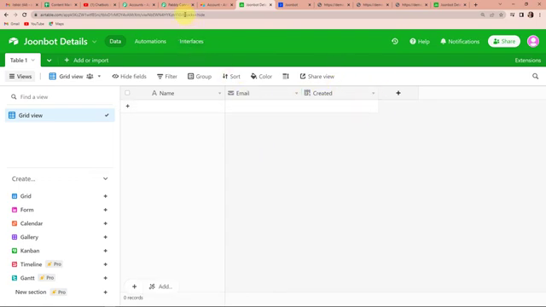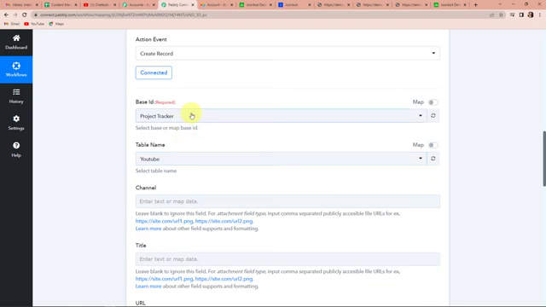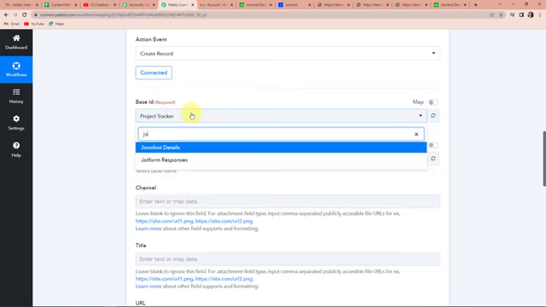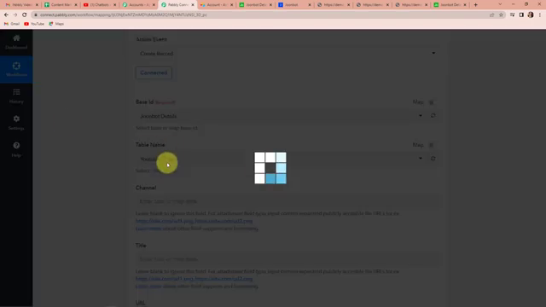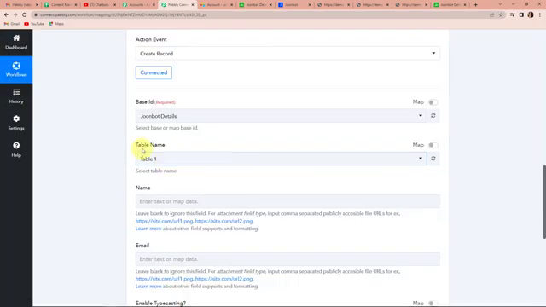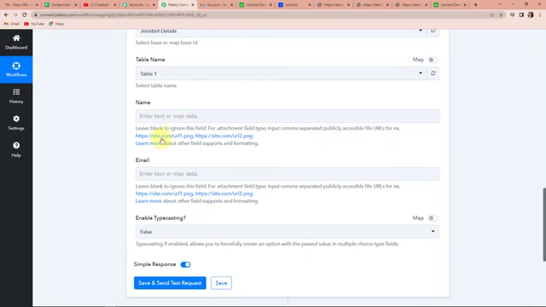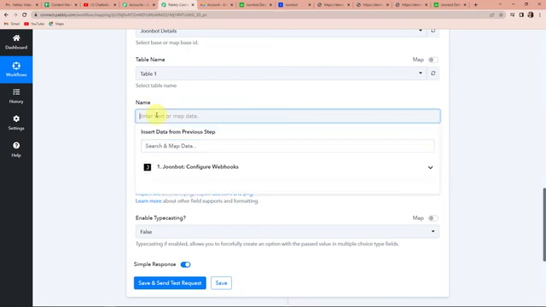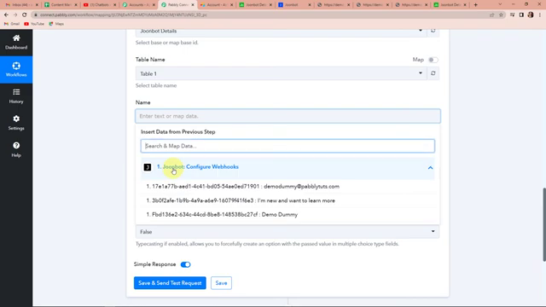Now I'm going to go back to Pabbly Connect, and here I'm going to choose my base ID as Joonbot Details. Since there was only one table, the system will automatically capture the table. See, it is table 1. And now we are supposed to map the data. Mapping basically means that we have already received this data in our previous steps, and now we are just going to retrieve it.